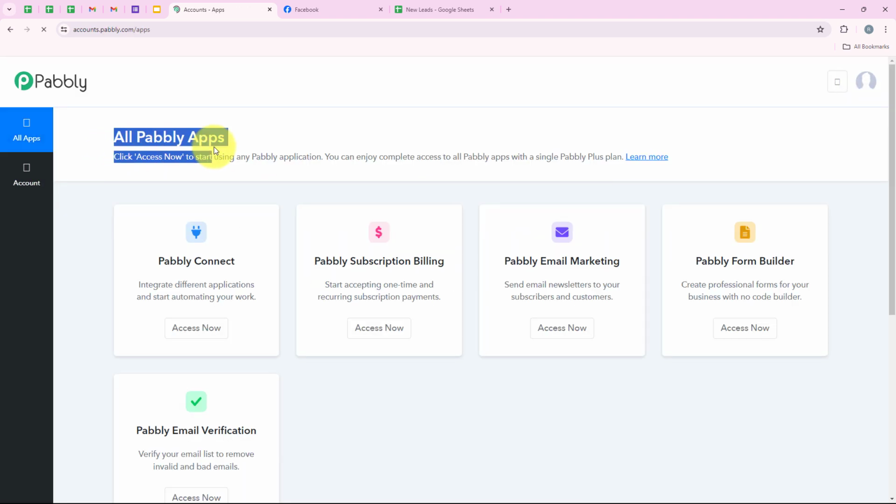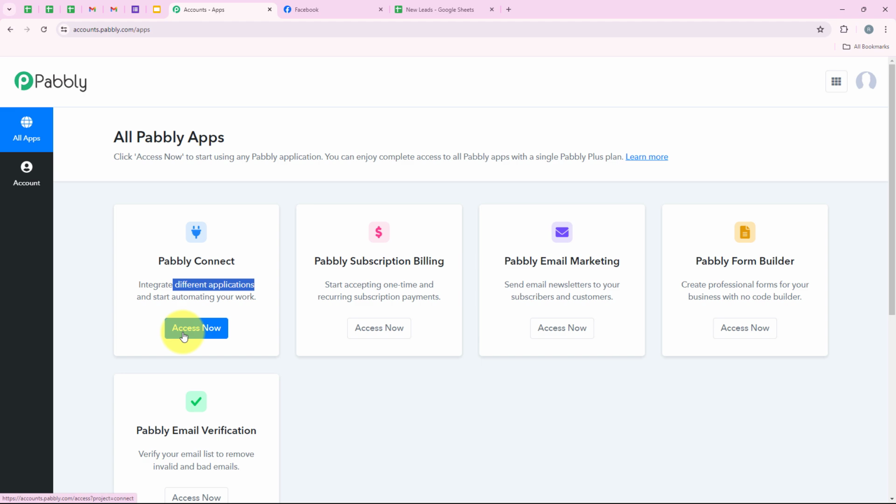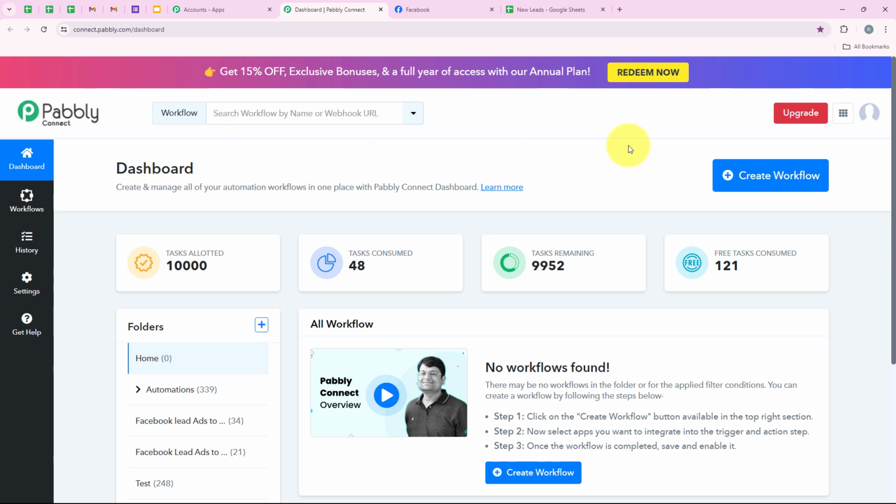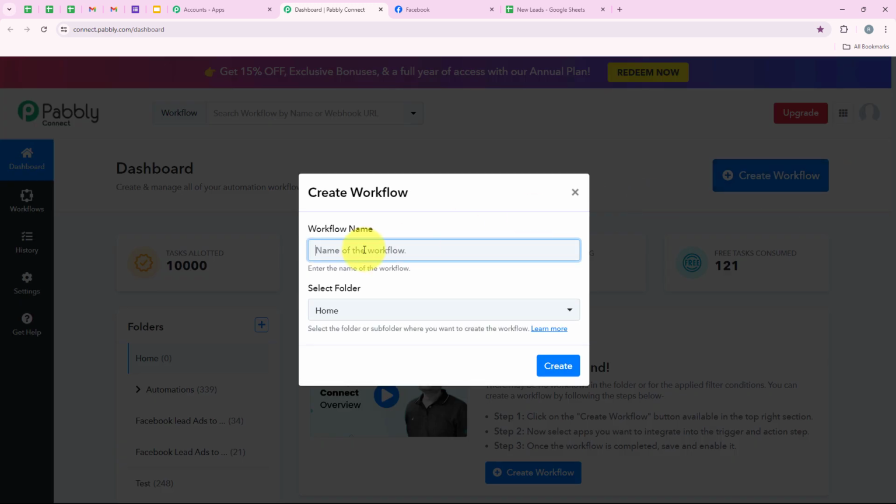And now it is opening all Pabbly apps. Over here you can see all the tools and applications offered by Pabbly. But in today's video we are going to use Pabbly Connect because we are connecting different applications. So I'm going to click on access now right over here to access my Pabbly Connect's account. And now it is opening my dashboard, and to start with the automation we are going to click on this button which says create workflow.